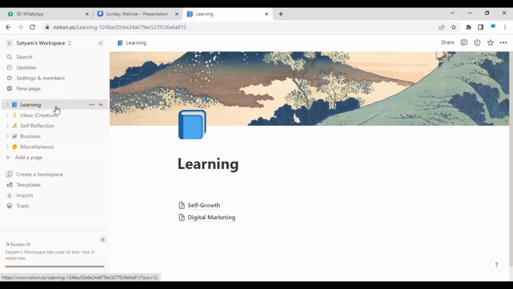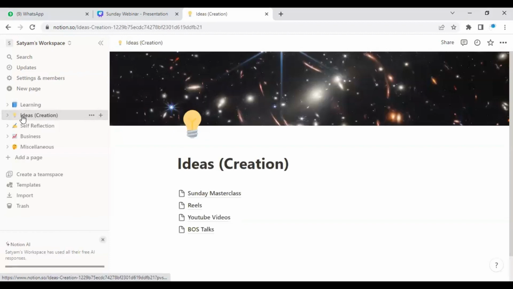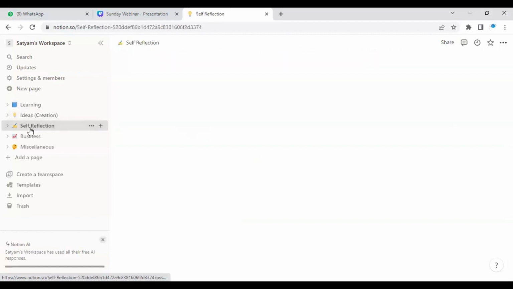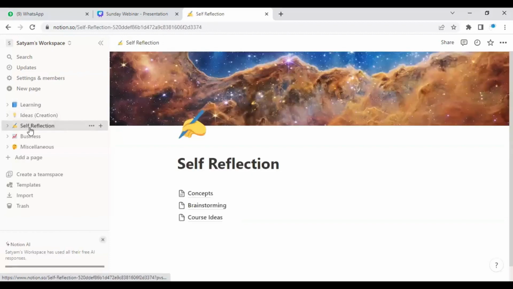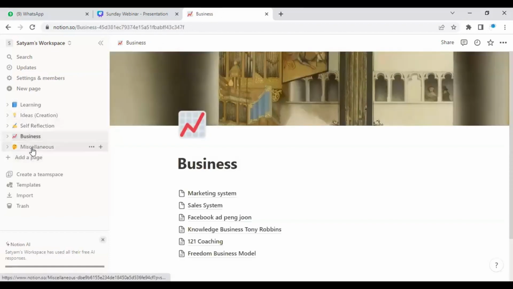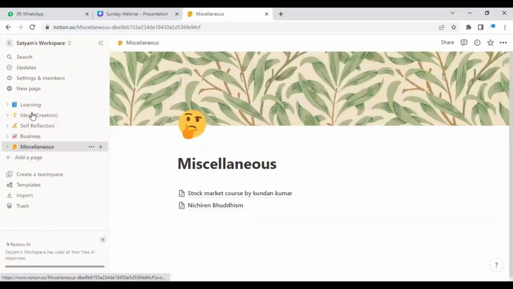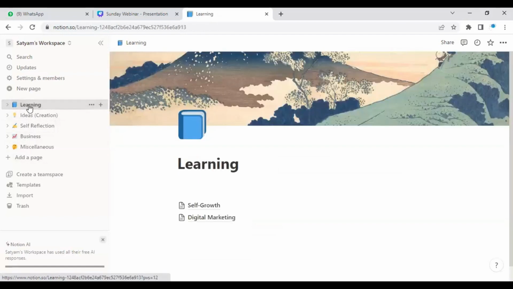Okay, so I have 5 categories, as you can see here: learning, ideas, or I would say creation. Next is self-reflection. Next is business, and next is miscellaneous. All right. So first we'll talk about learning.